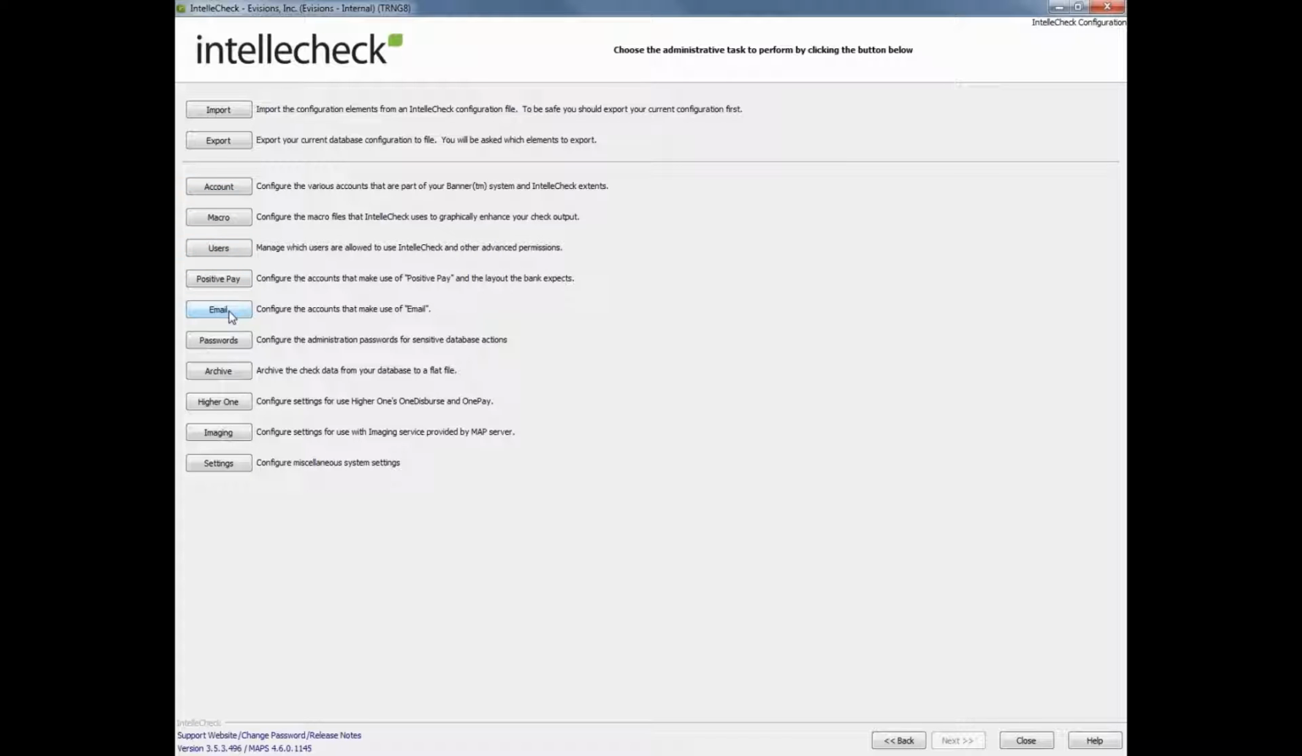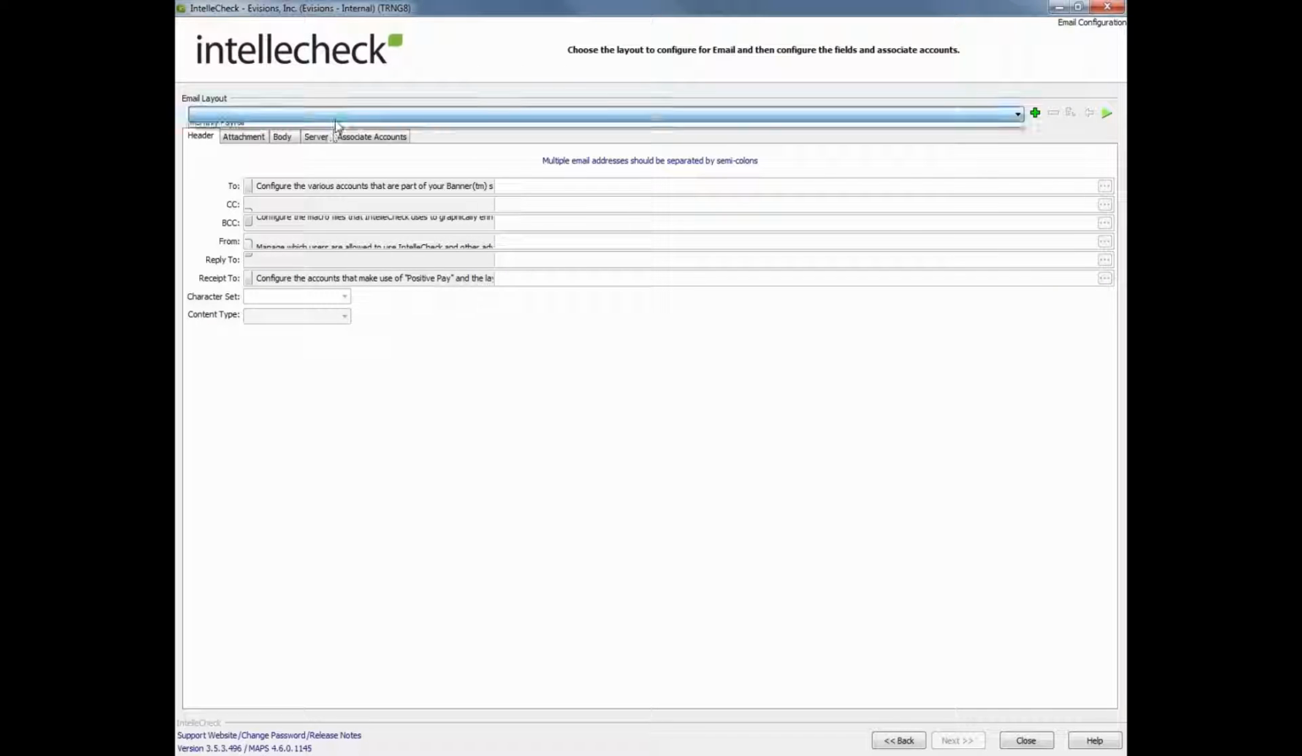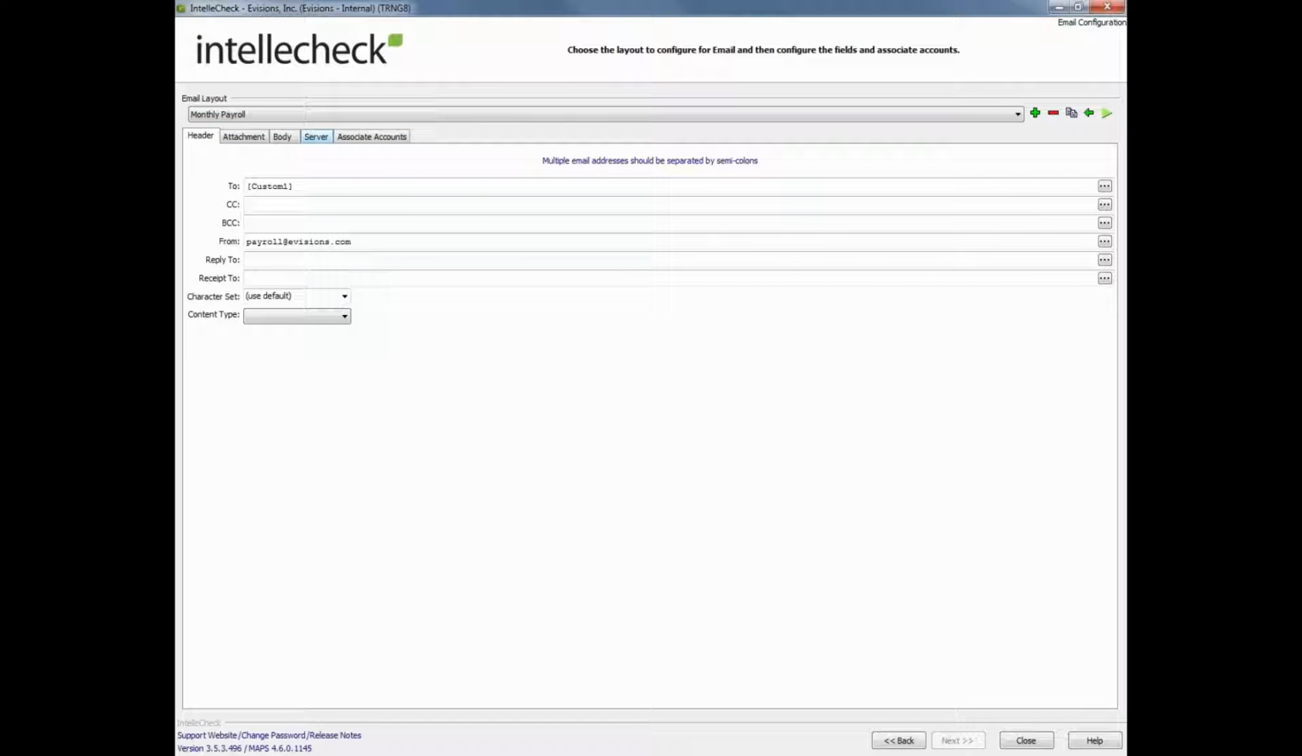Next, we have the email button. The email layout will be set up for you by eVisions. There will, however, be some customizations that the administrators will need to make. For example, in the Header tab, the From field should be changed, and the Reply To can also be changed. IntelleCheck 3.5.1 and up also allow HTML content in the body of emails. You can use HTML or plain text.